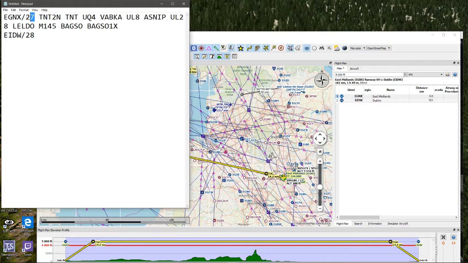Now, the first part of the flight plan is telling us we're going to leave EGNX and we're going to use runway 27. Obviously that'll change depending on the time that you create the flight plan in SimBrief because of the winds. And we're going to land on runway 28 at EIDW, which is Dublin. When we leave East Midlands, we're going to use the TNT2N departure, which goes to waypoint TNT, which is why it's named that. We then use airway UQ4.